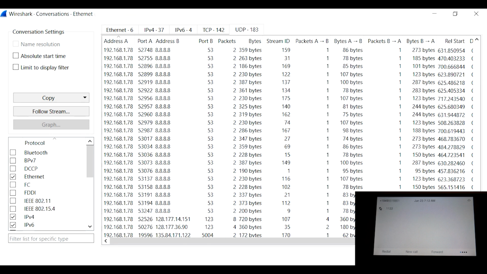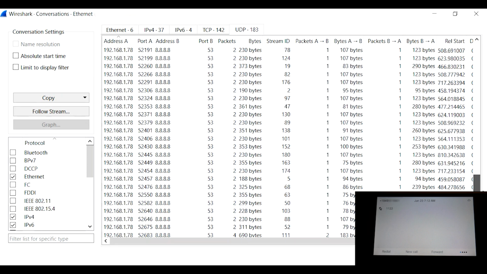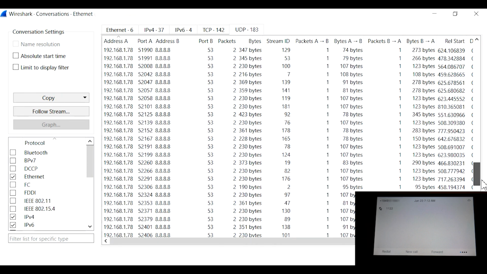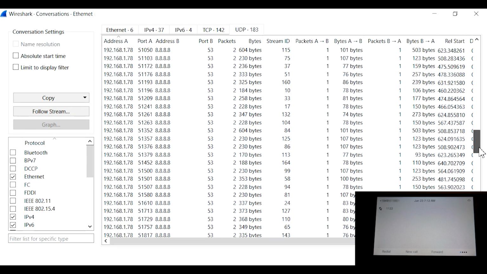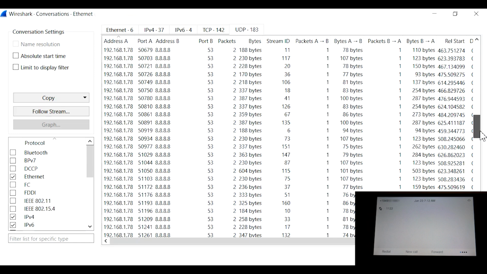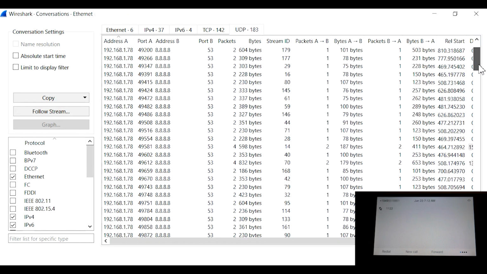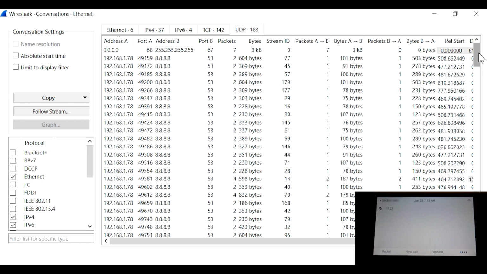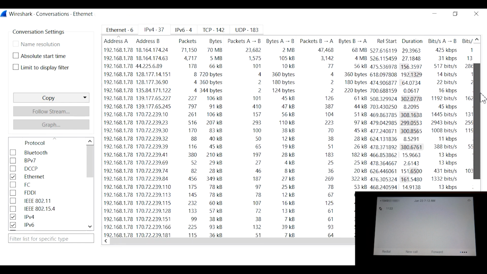So let me go back up. Again, you can stop the video at any point of time if you need to look at something specific here. Okay, let's go back one more time to the IPv4, and we'll go down this list one more time.